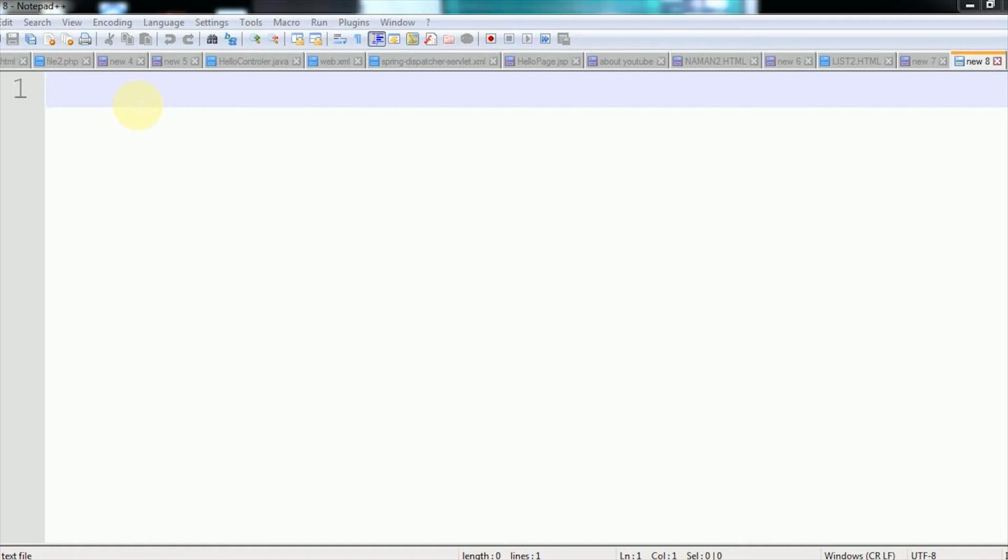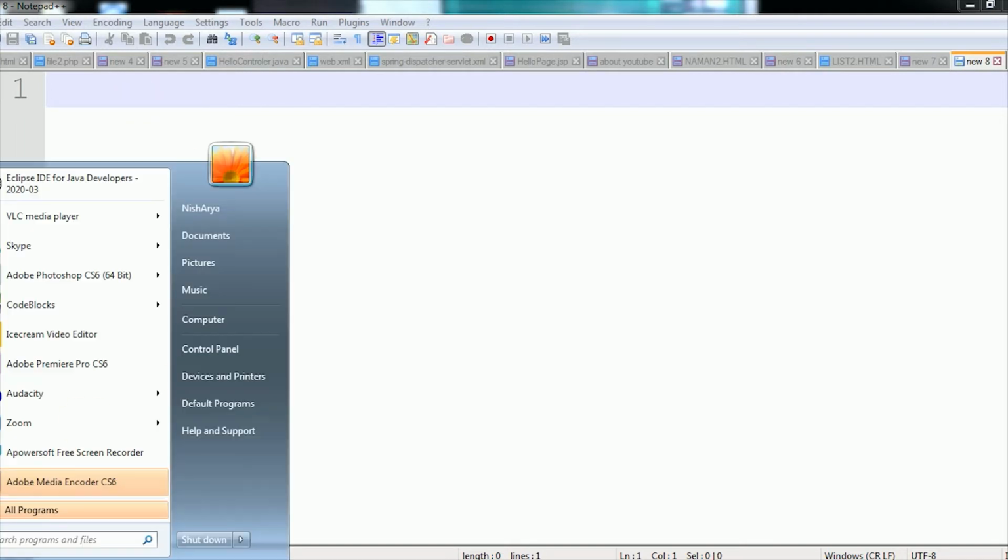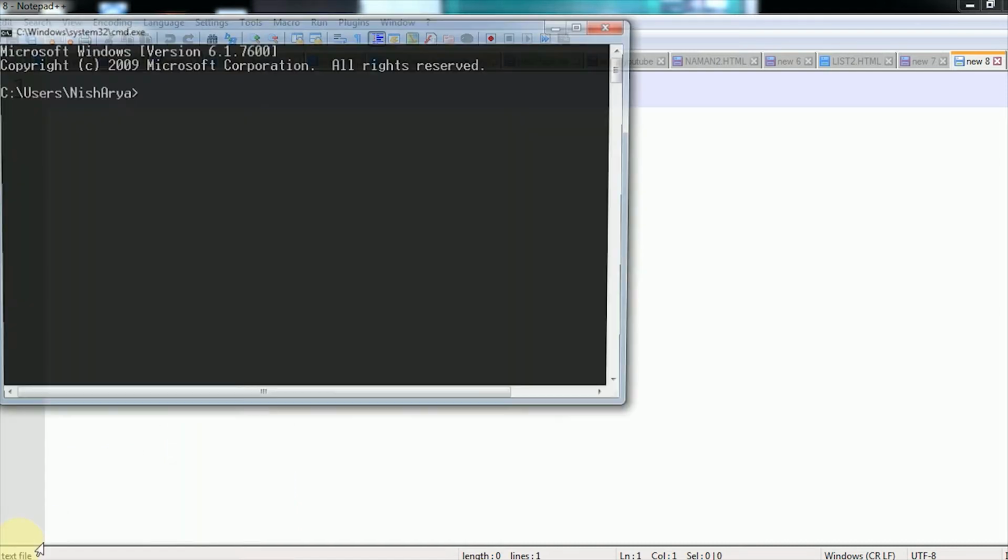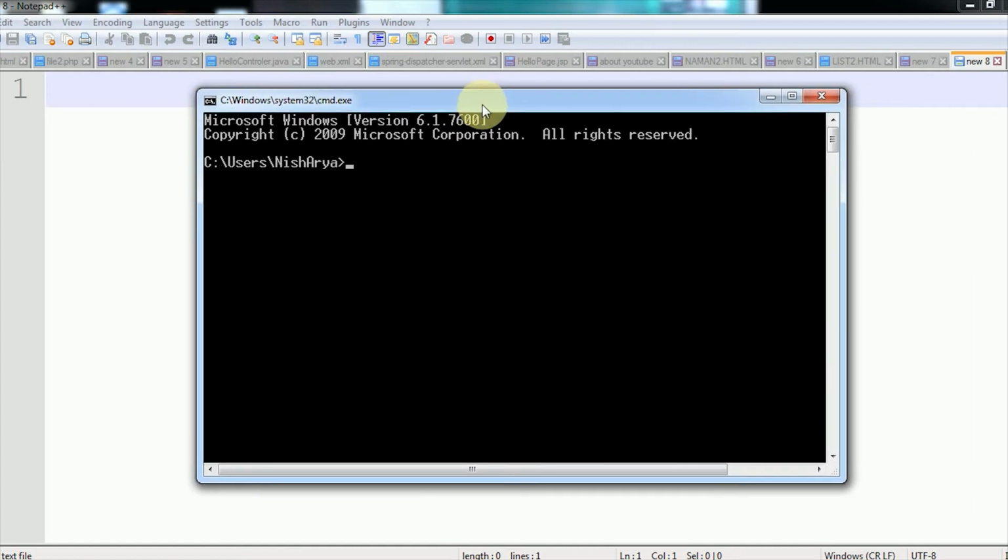But before doing that, we must check whether our computer has the JDK installed or not. How can we check that? We just have to go to the start button, and in the search bar type cmd and press enter. You will have a command prompt over here. As you can see, this is the command prompt window, and here you have to check. For that purpose we have a command: java, then a space and hyphen version. Type it and just press enter.